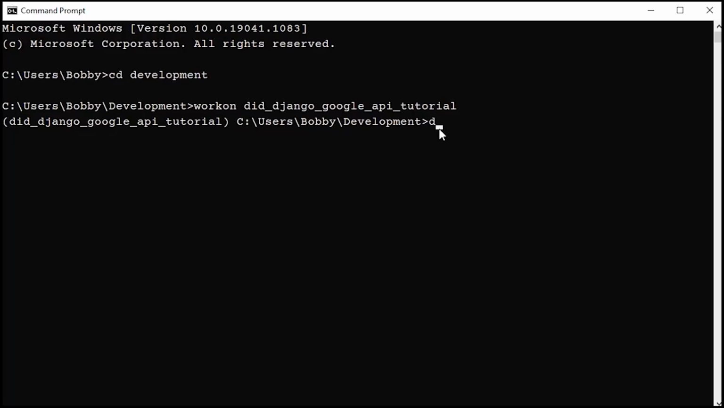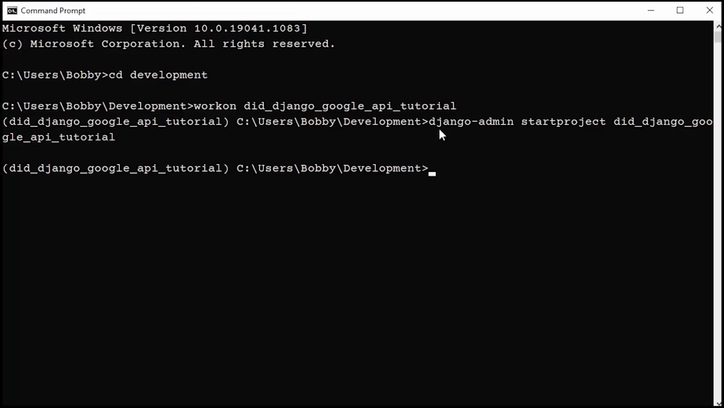So you need to type django-admin and then call startproject. And then you need to name the project. We'll call it exactly the same as the development environment, or virtual environment, sorry: did Django Google API tutorial. Okay, that should have done it.